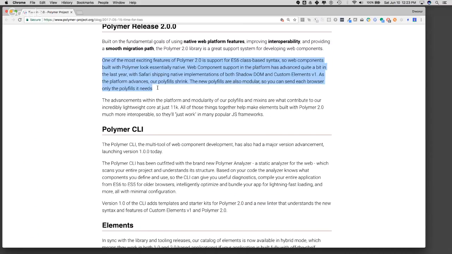As the platform advances, our polyfills shrink. So we don't need to use as many polyfills because of the platforms. In this case, by platforms, they mean the browser vendors. If all the browser vendors adopt the latest standards, then there is no need for polyfills. The new polyfills are also modular, so you can send each browser only the polyfills it needs. So we can do feature detection and then only use the polyfills that are needed for a particular browser.